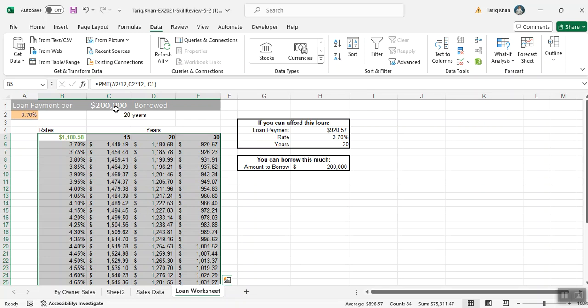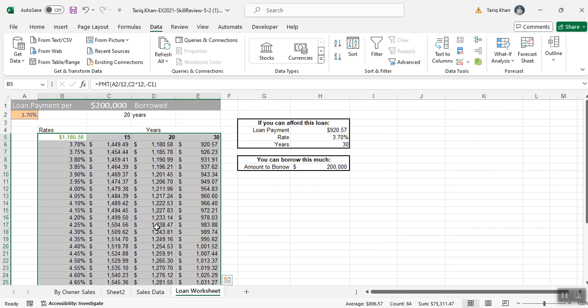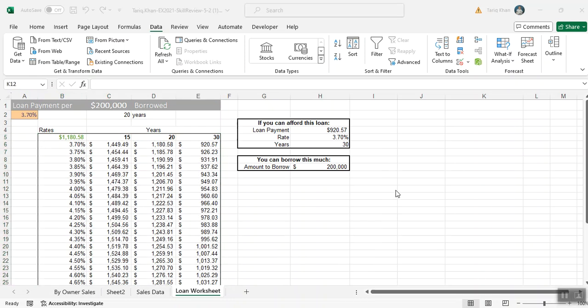If the same $200,000 is borrowed for 15 years, at 3.70 the payment is 1449.49. For 20 years, 1180.58. For 30 years, $920 at 3.70. Then 3.75, 3.80, 3.90, 4%, 4.5%, 4.65%, whatever the case may be. It's calculated all the amounts for you. Okay, Control S, please.